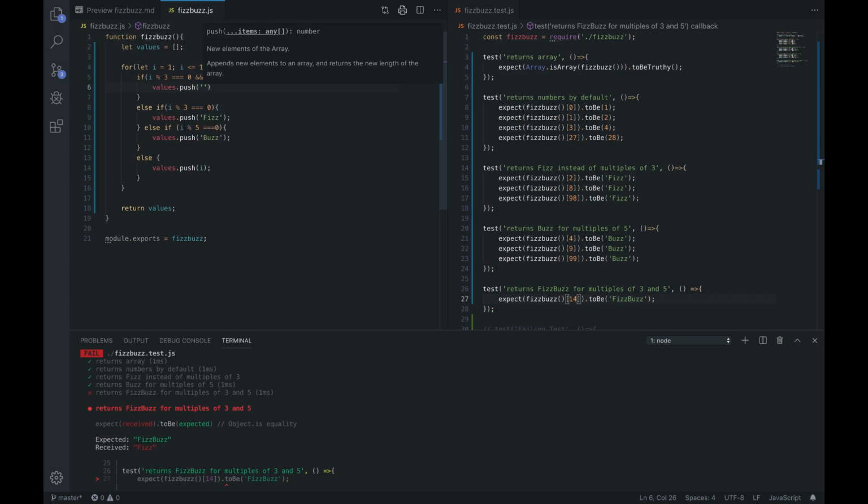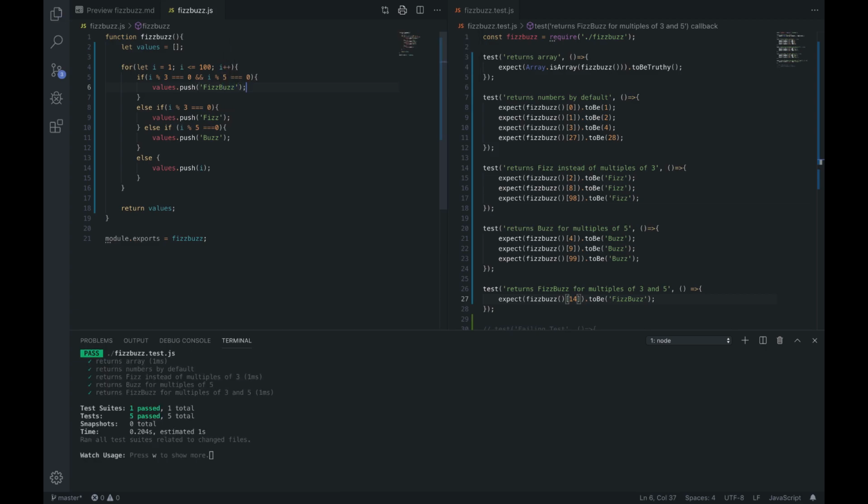We're going to go ahead and push Fizzbuzz. Okay. And so if we go and check 30 or 60, that would work as well.